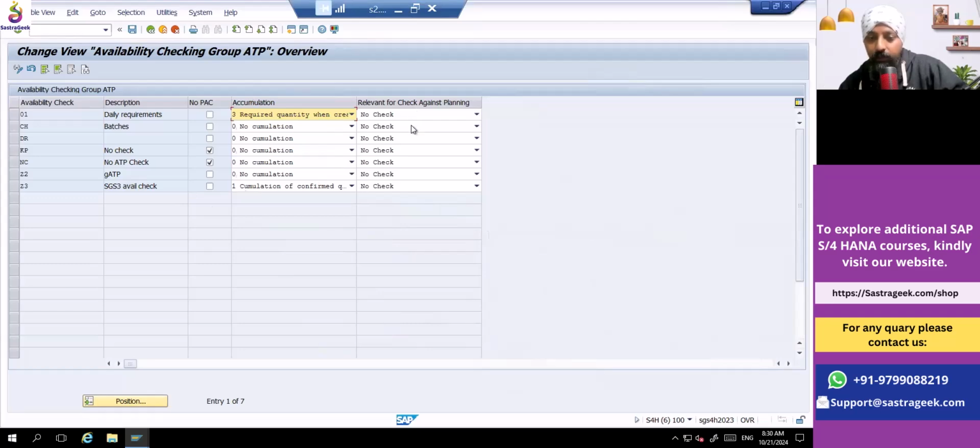Relevant for check against planning. Now, this check against planning would be used. I have never used it. This is a check where the system would always consider the PIRs, planned independent requirements, where the forecast will also be considered. I have never seen a requirement where the forecast also needs to be considered as a requirement. We only consider the confirmed requirements, which are the sales orders or STO. But if you also want to check against the planning, where your PIRs also need to be checked, you can use this, but I have never seen a business use case where this needs to be used.